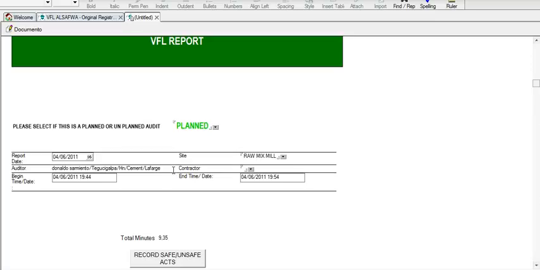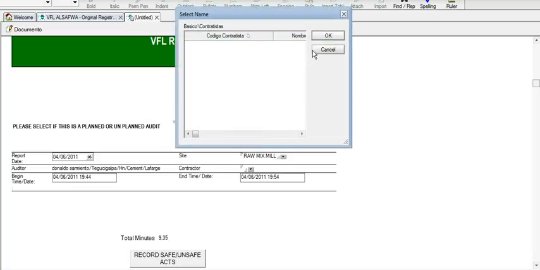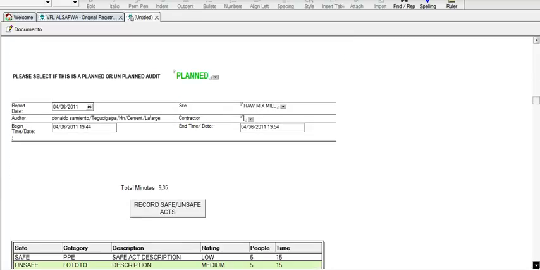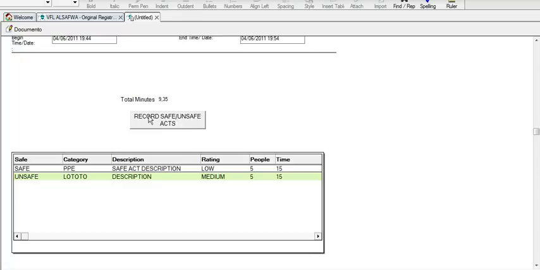We have deleted the responsible party field. The contractor you can choose once they are defined. We have inserted begin and end times and calculated a difference between them. We can record safe and unsafe acts. They are depicted in the same window. They are separated when we have more, safe first and unsafe later.